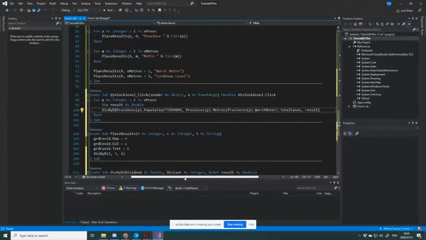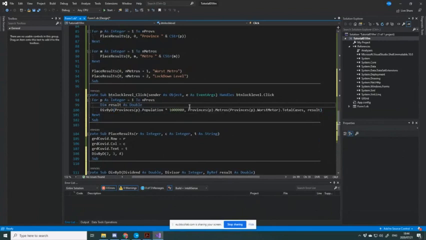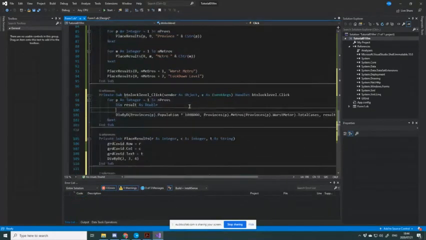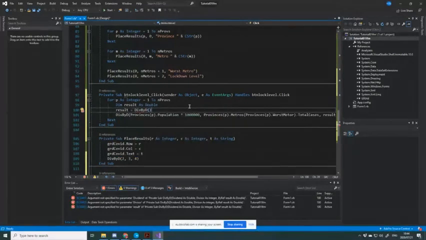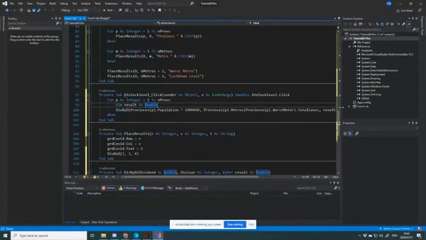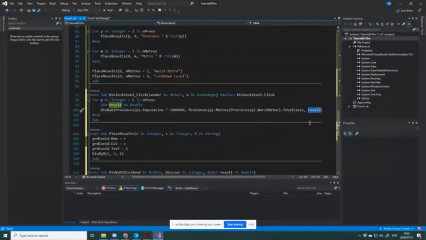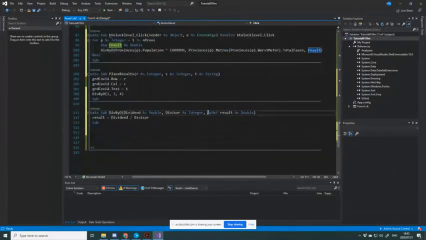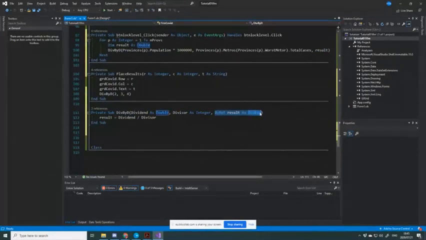So what's happening here is, instead of saying result equals and then calling the divide by function and putting the variables in there, we are telling it to put the actual value inside the parameter itself. So we've got our dividend, we've got our divisor, and we've got our result. Now, because it's by ref, it will alter the value of that reference.